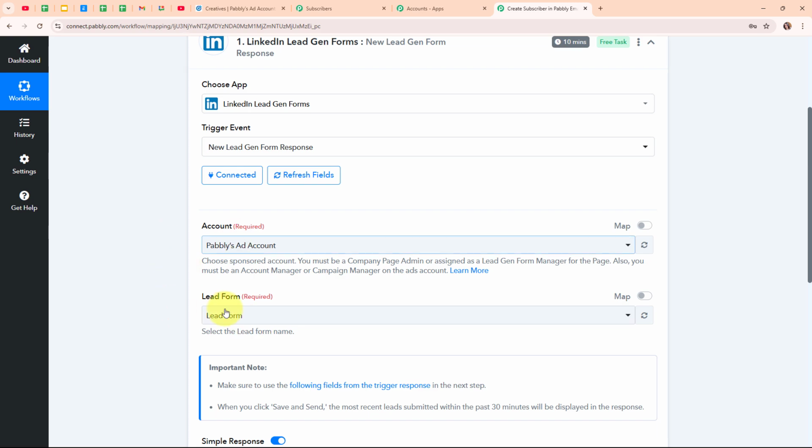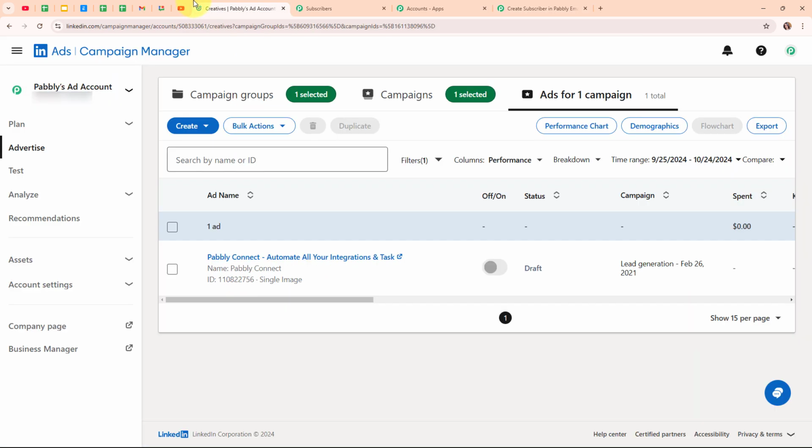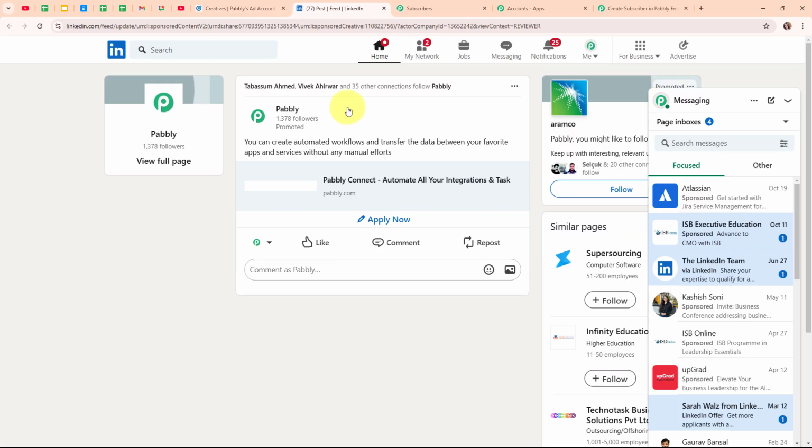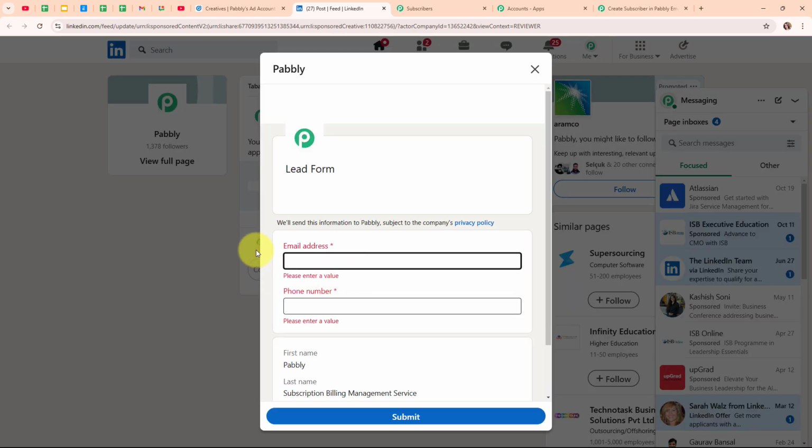Now after selecting my account and the lead form, I'm going to generate a test lead in my LinkedIn Leads and Forms account. To generate a test lead, let me take you back to my LinkedIn Leads and Forms account. So this is my LinkedIn Leads and Forms account. Under these campaigns, you can see I've created a campaign and the lead form with this name. So I'm going to open it. This is my LinkedIn Leads and Form. I'm going to click on this apply now. Here you can see it is asking me to enter the email address and the phone number.